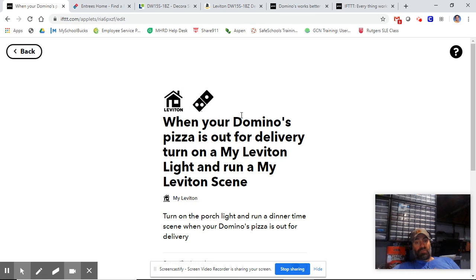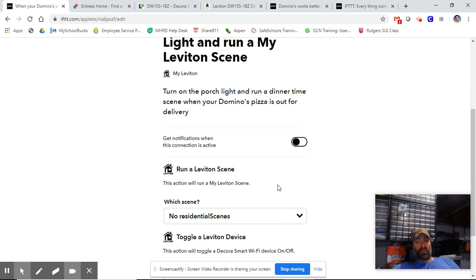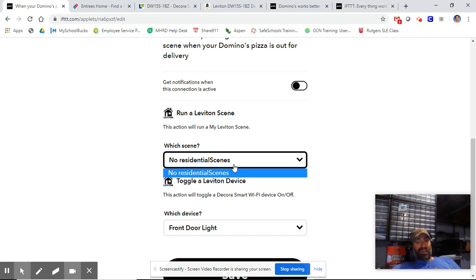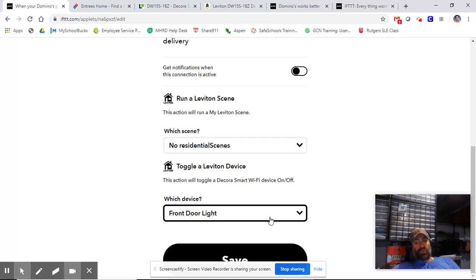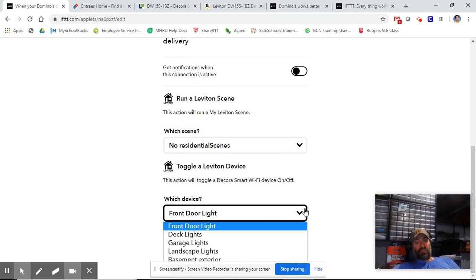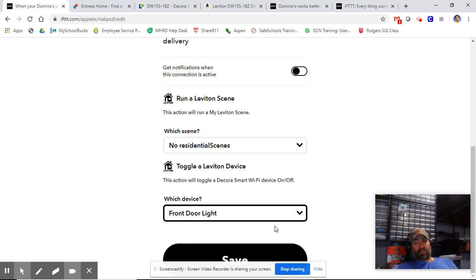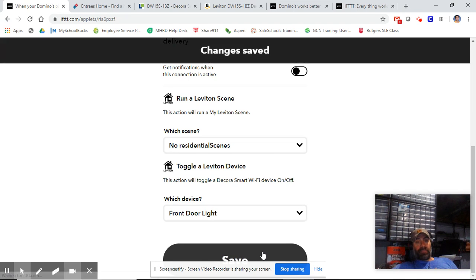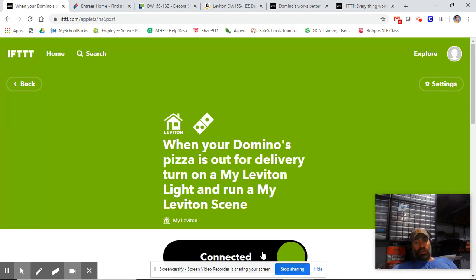So right now, when your Domino's pizza is out for delivery, my Levelton switch will turn on and run my scene. So here's what I'm planning on doing. What scene? I don't have any scenes set up right now, so I don't need to worry about that. The device is what I'm interested in. So these you can kind of see right now are the list of devices I have in my house. I've got my front door light, my deck lights, garage lights, landscape lights, and basement exterior lights. All different things. I could set them from my phone, do different things like that. But right now, we're just going to focus on the front door lights. I want my front door lights to turn on when my pizza is out for delivery. So I'm going to go ahead and save that. And it is connected, and that's all I had to do.